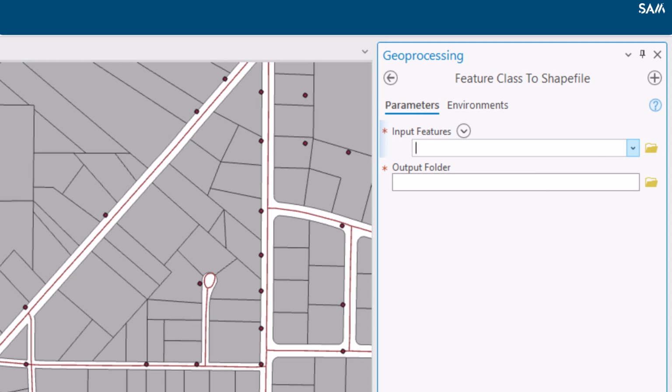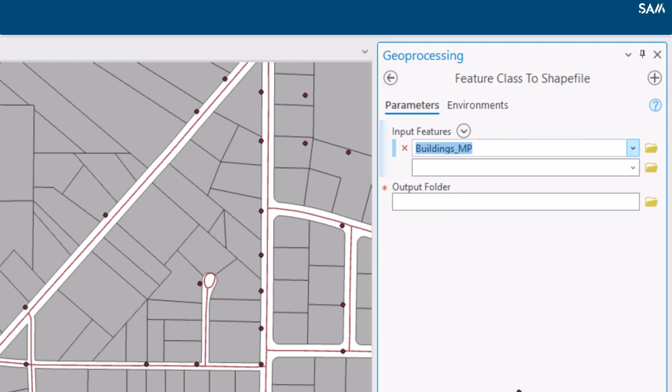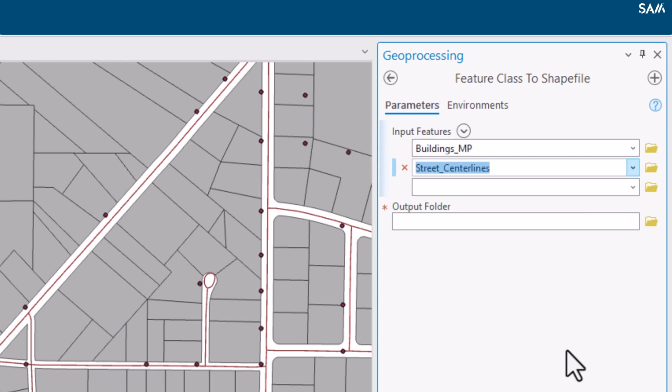Now, because I didn't right-click on a layer to access this, I have to populate that. However, if I click the little drop-down arrow, it's going to give me the list of all the layers that are currently available in the map. So we're going to go with buildings_MP. Now, the nice thing with this specific tool is I can actually export multiple shapefiles, or layers, I should say, at a time. So say I want to do the street center lines as well. So I can go ahead and do this.